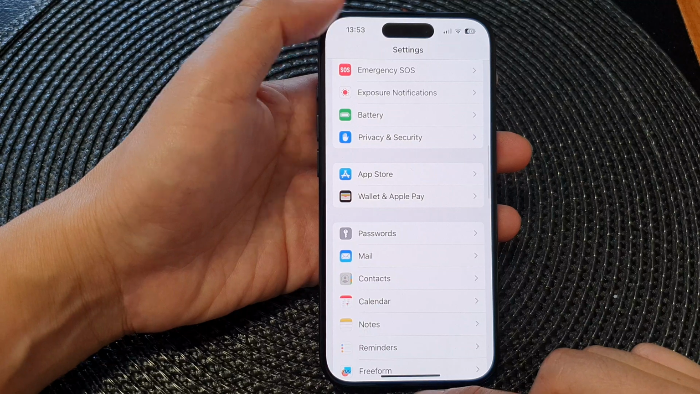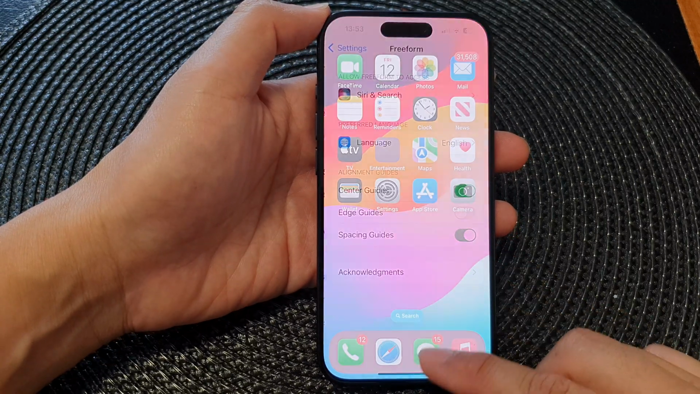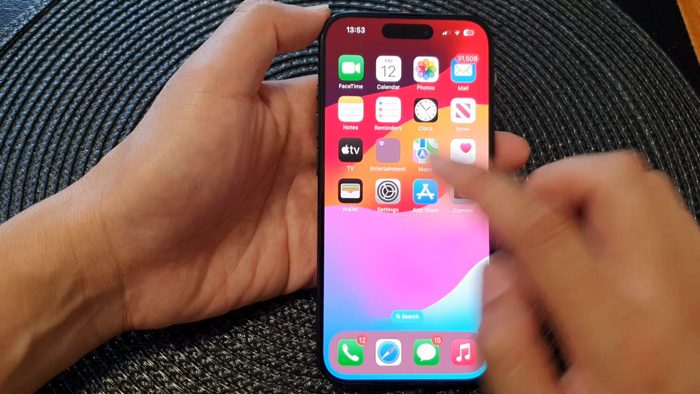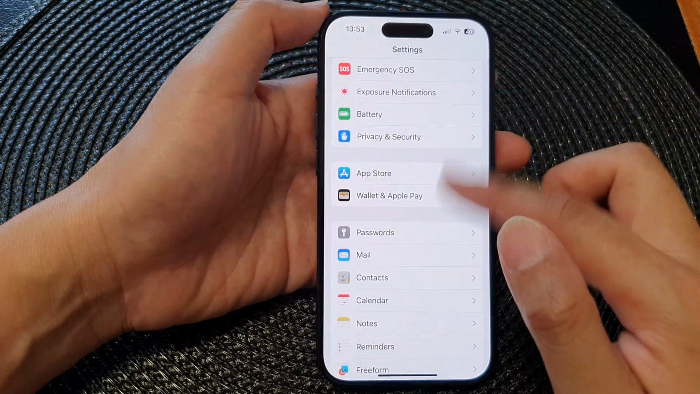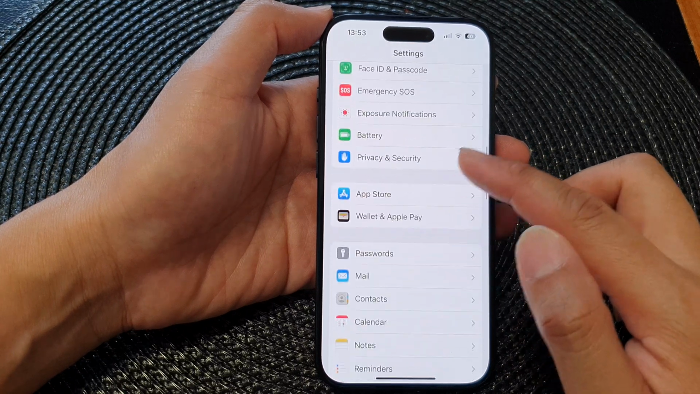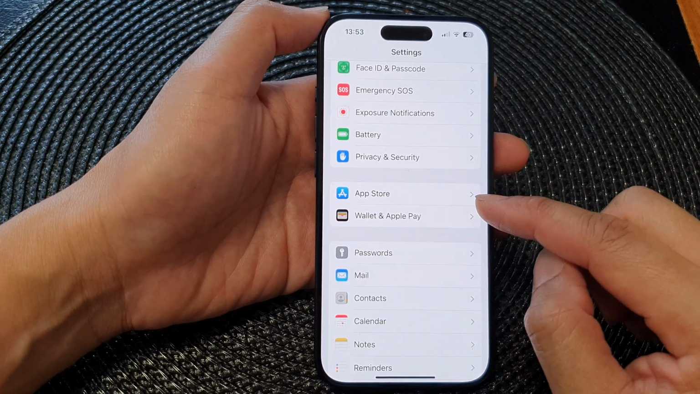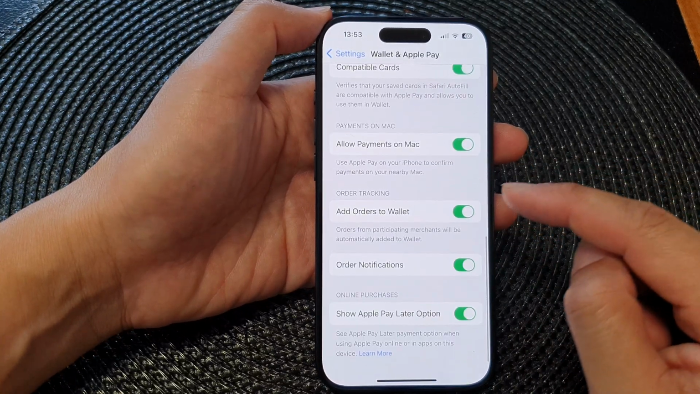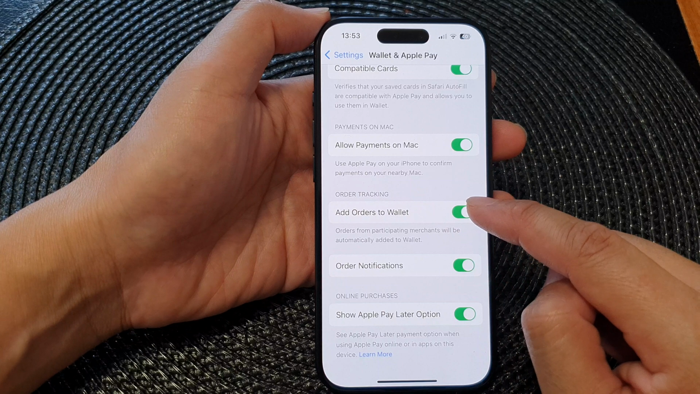First, let's go back to the home screen by swiping up at the bottom of the screen. Now from the home screen, tap on Settings, and in the main settings page we then scroll down and then tap on Wallet and Apple Pay. Next, scroll down and then tap on Add Orders to Wallet.